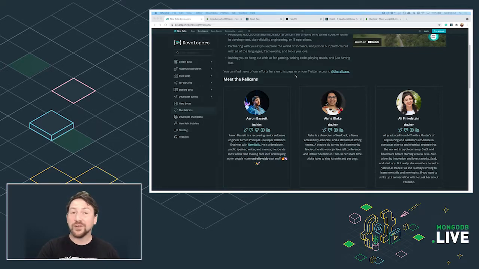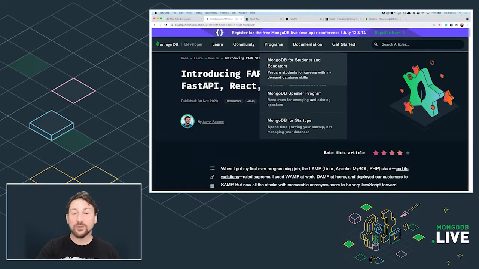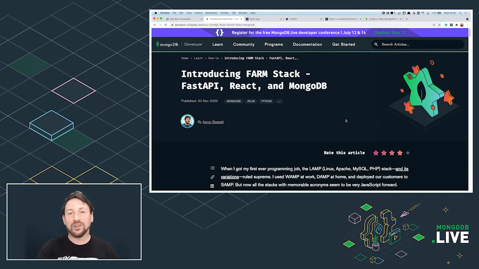Before I joined New Relic, I was with MongoDB, and while I was there, I wrote this article introducing Farmstack. Farmstack is very similar to, you may have heard of, MERN in the JavaScript world, but I wanted a MongoDB asynchronous stack for Python. I came up with Farmstack, which is FastAPI, React, and MongoDB.